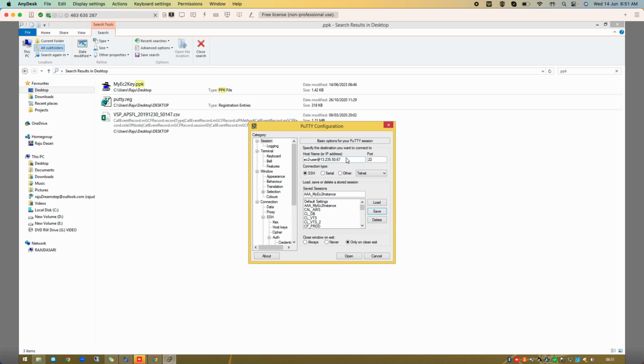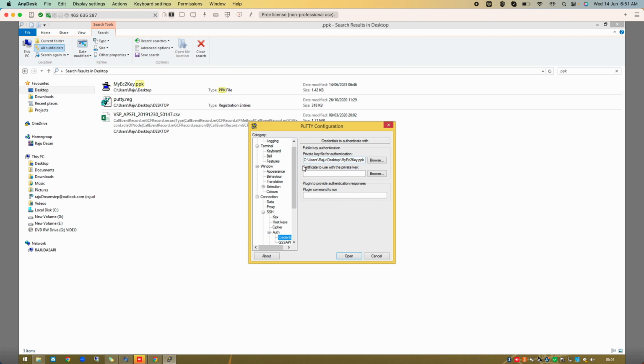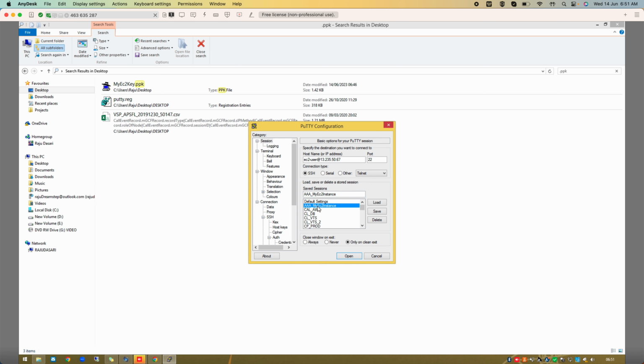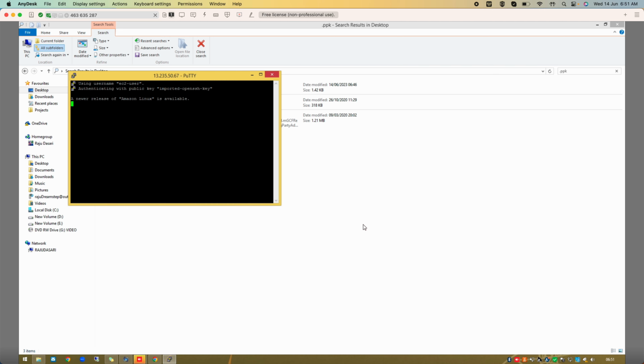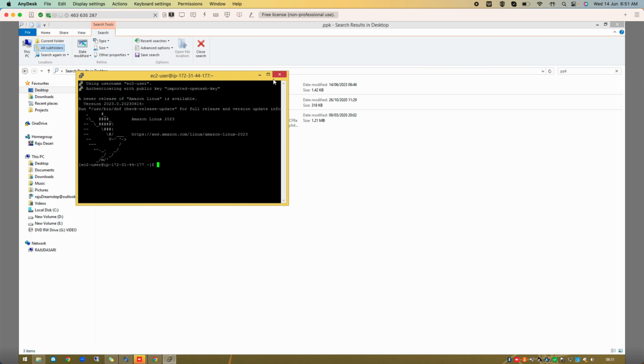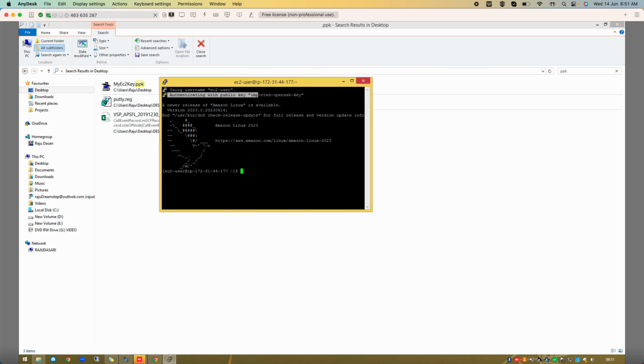So now this particular username and IP and this authentication credentials are saved for my particular EC2 instance with this name. So I click on Load and I click on Open here now. So now see, here it is saying authenticating with public key, and this authentication is successful. So now we have logged into our account with this username.